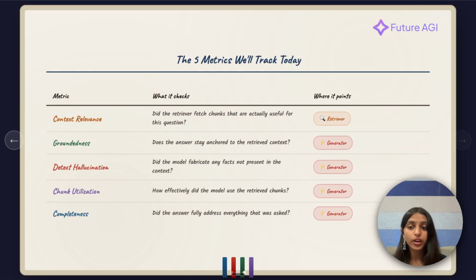Today, we'll look at context relevance, groundedness, detect hallucination, chunk utilization, and completeness using FutureAGI's eval library. So let's get into it.